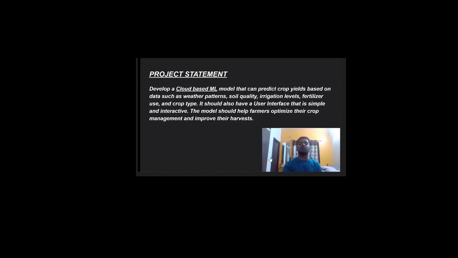It is going to have a user-friendly interface so that the users can use it very simply, and this model will help the farmers to optimize their crop management and improve their harvests. So in this project we are going to use technologies such as Amazon Web Services, machine learning, SageMaker, and UI tools like React.js. We are going to use AWS for our cloud related part, and SageMaker is the AWS service we are going to use to train our model and test it, and React is for the user interface.